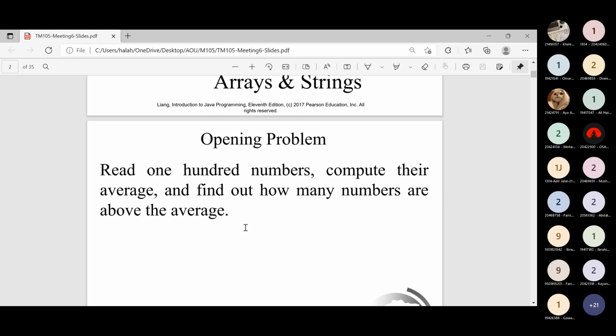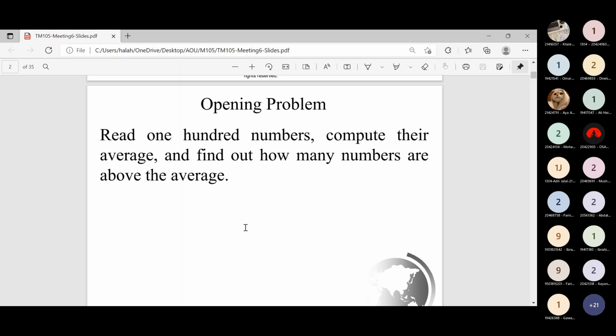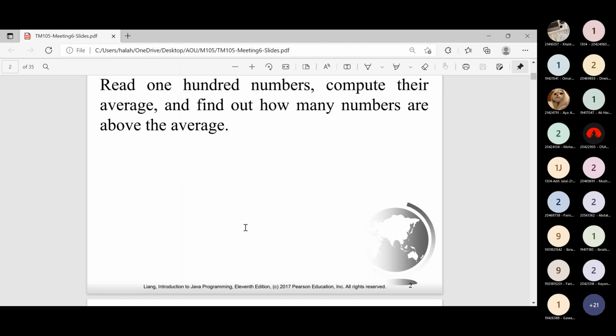To start the topic, suppose we have a problem. We want to read 100 numbers from the user, and for these numbers, we want to compute the average and find how many numbers are above the average among these entered numbers. So in this case, we need to have these numbers stored in some way.